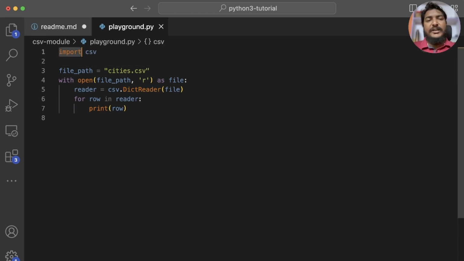In the first line we have imported the CSV module, and we have the file path here, that is cities.csv. Then we are opening the file using the with statement and open. After that we pass that file to csv.DictReader, which expects a file, and it returns an iterator of rows just like csv.reader. The only difference is that csv.reader returns a list of lists, but DictReader returns a list of dictionaries.